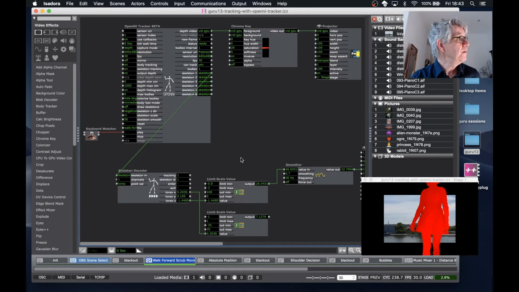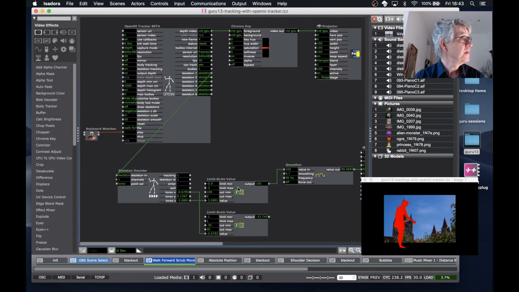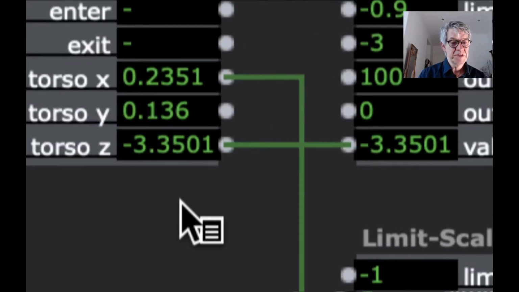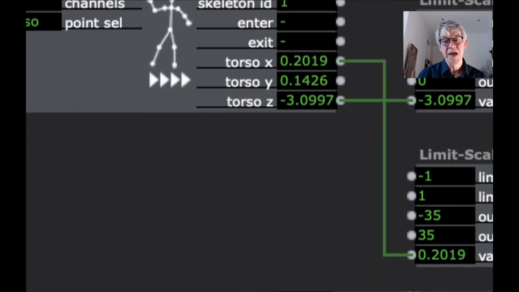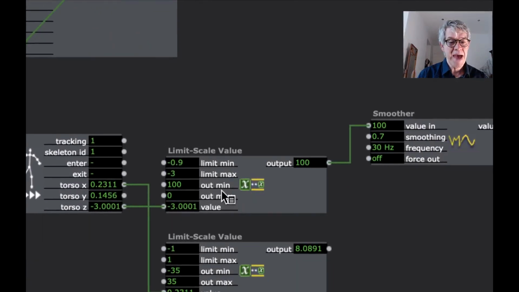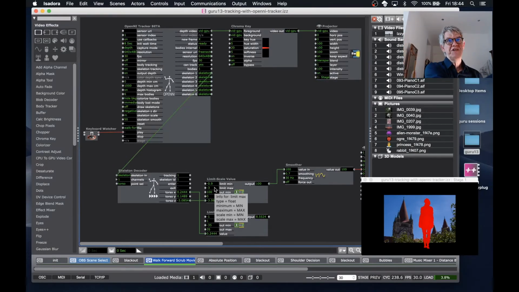Okay, so how did we figure that out? Well, what I had Annie do was go over by the couch there, as far as she can go away from the camera. You can be in the center though. Yeah, and I took a look at the Z position, and it was minus 3.3. So I set the limit max of the limit scale value actor that we're using to minus 3. And then I had her walk forward, and I'm still looking at torso Z a little bit more. Yeah, okay, so the minimum was 0.9. You can back away now. So I set the limit min to minus 0.9 and the limit max to minus 3, because that was the measured range, right? That was as far as she could go, forward and backward.